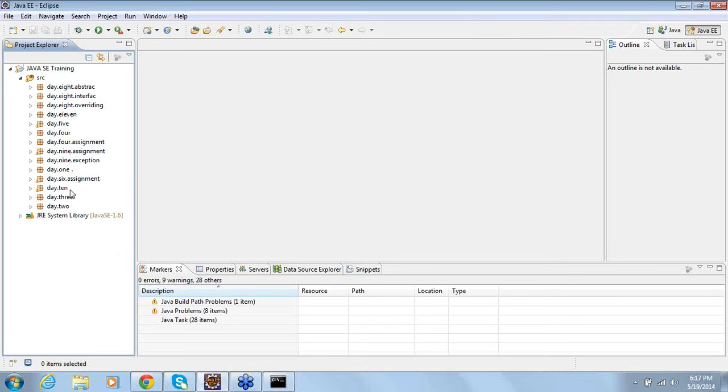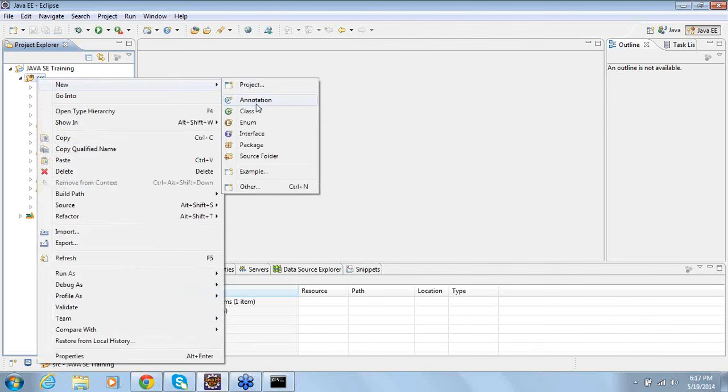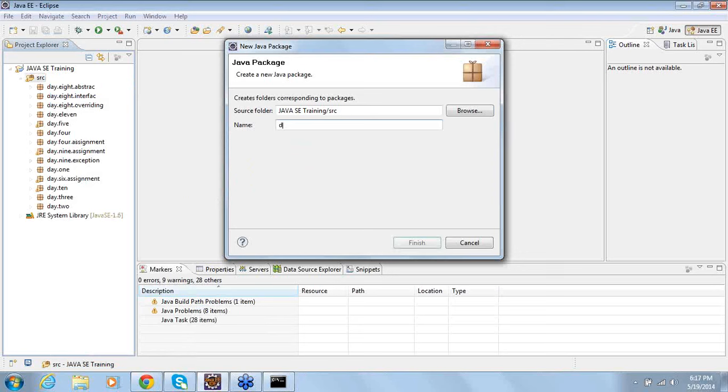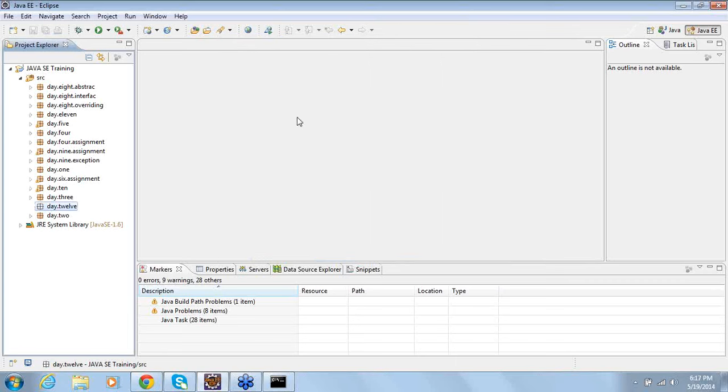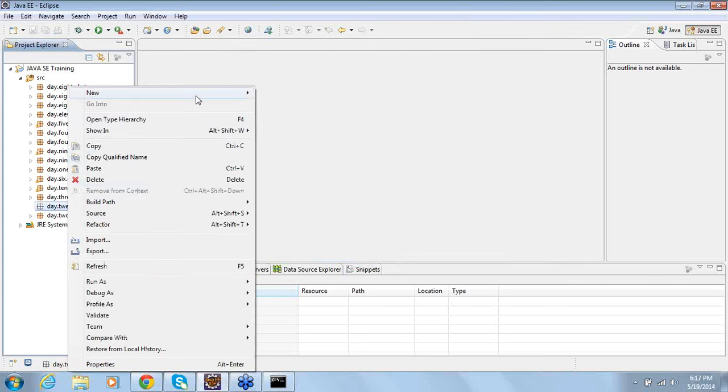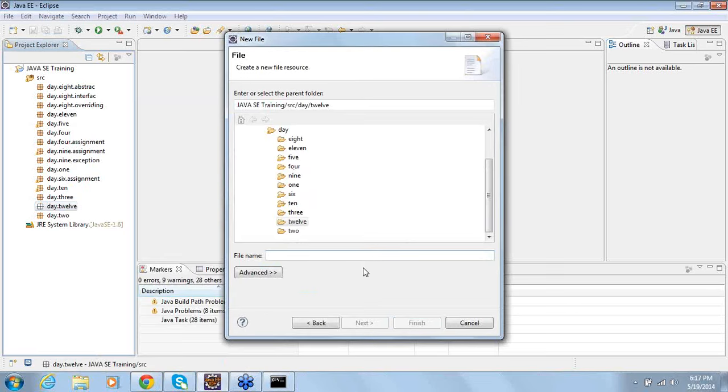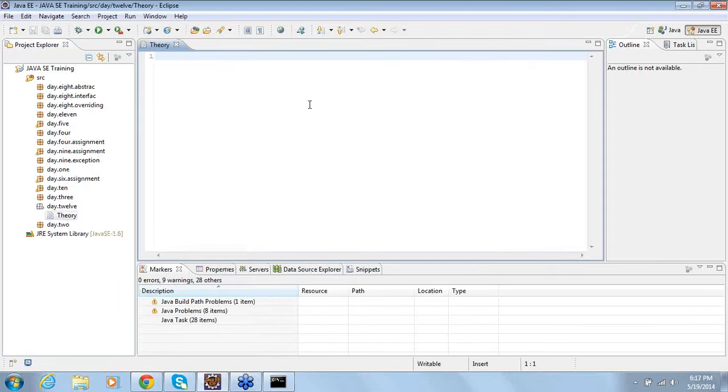Now we are into day 12. I'm creating a package with 12. I'm just creating a normal file. Now here I write what is Set, what is List, what is Queue.